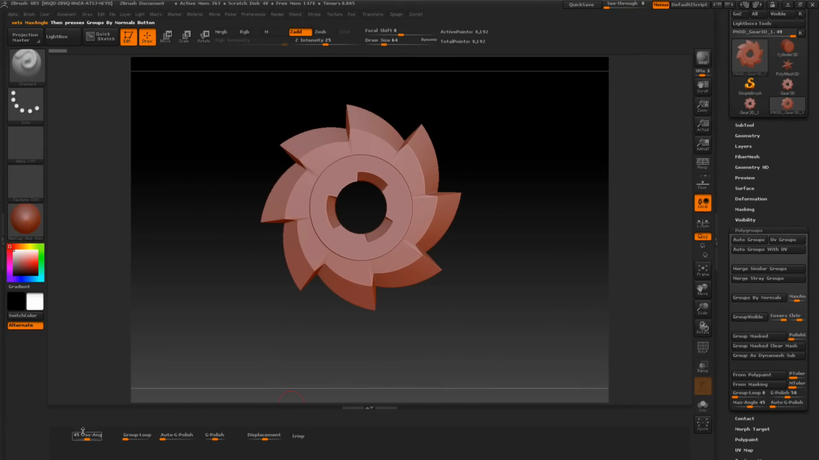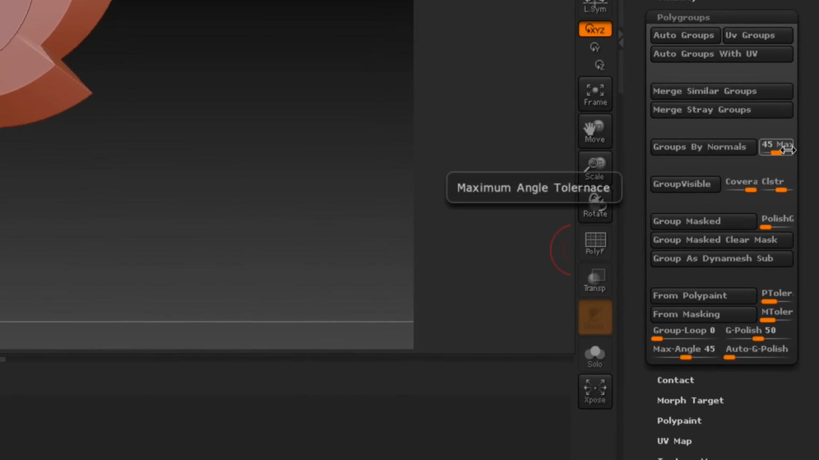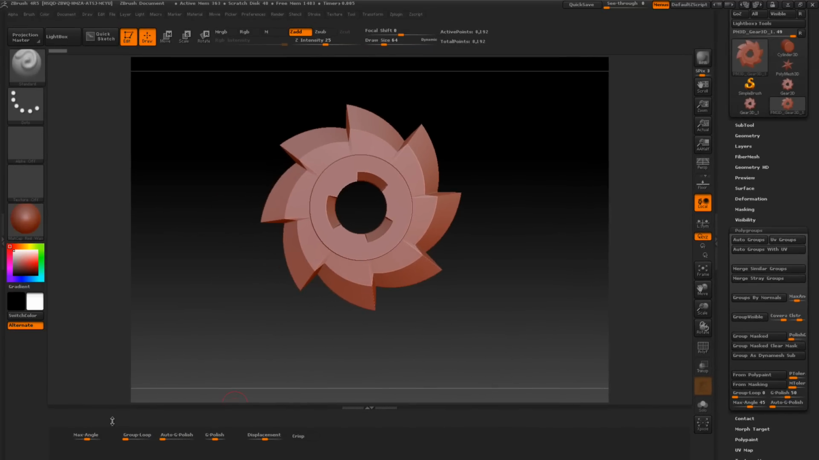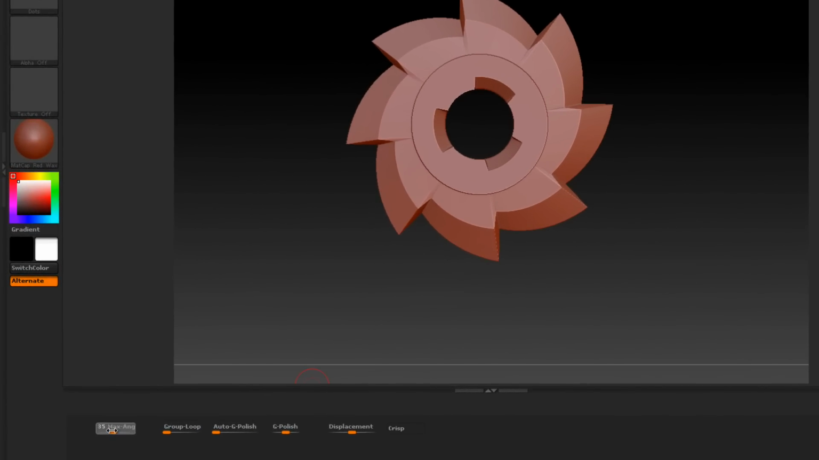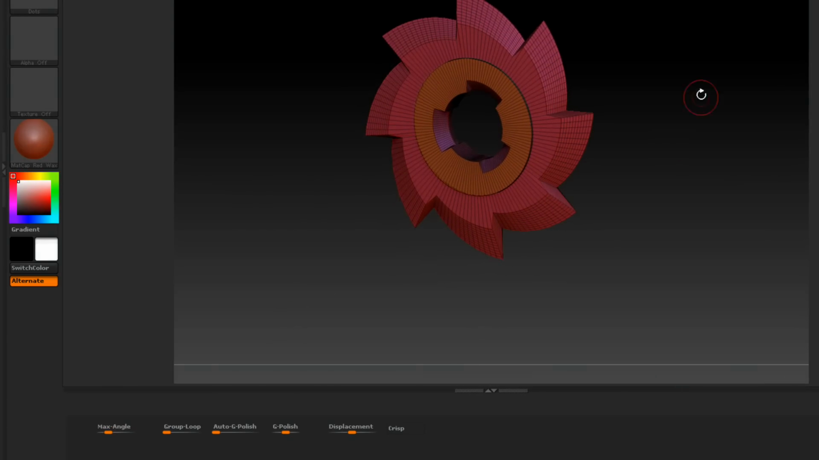Well, basically what this slider does will automatically turn on polyframe. It will automatically set your max angle for you. It will automatically group by normals, and it automatically merges straight groups. Let's take a look and see what that does. Then it's going to group this. The reason why it turns on polygroups is because if we didn't have it on, we couldn't see the polygroups.